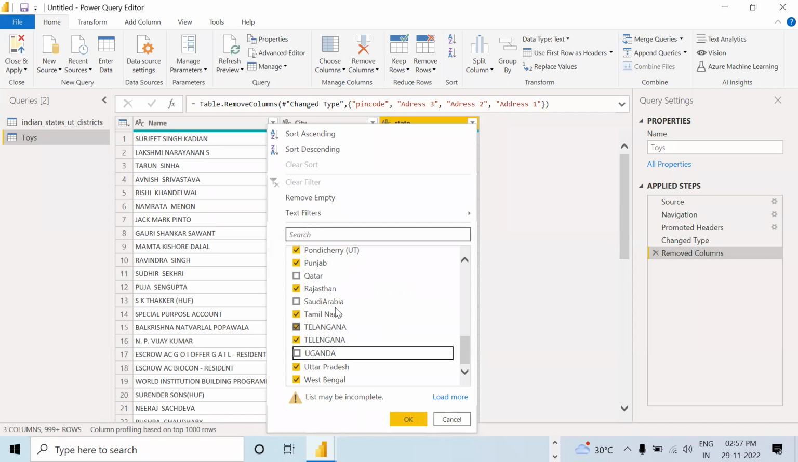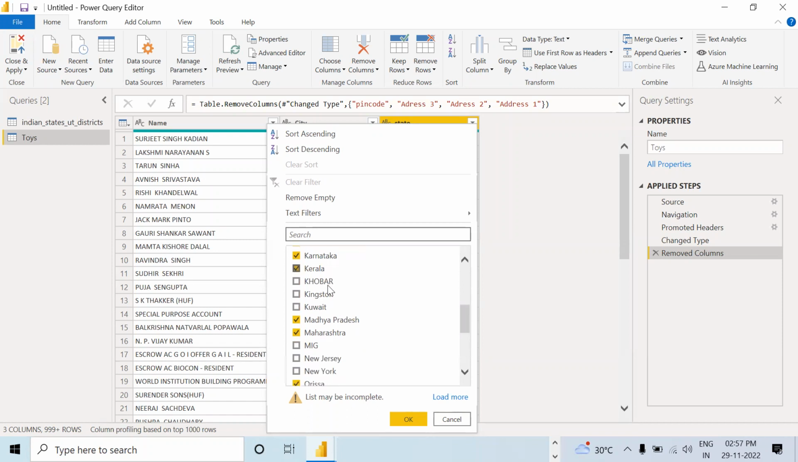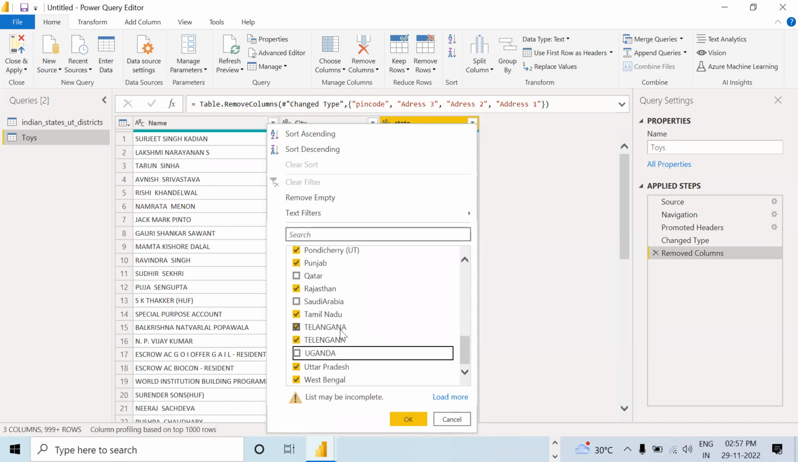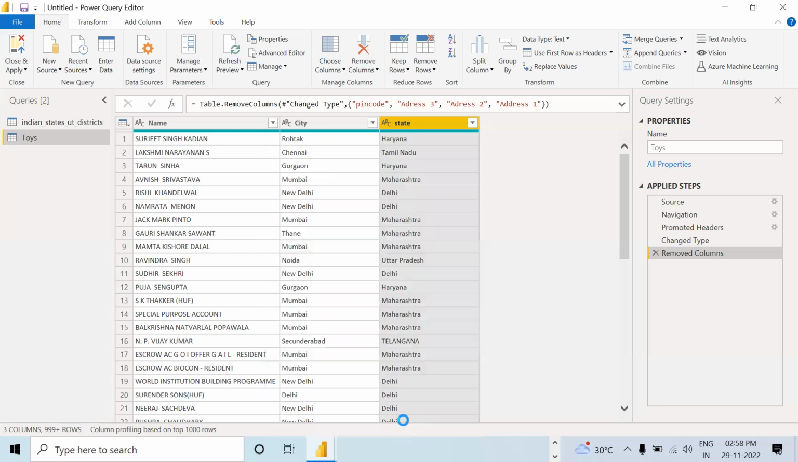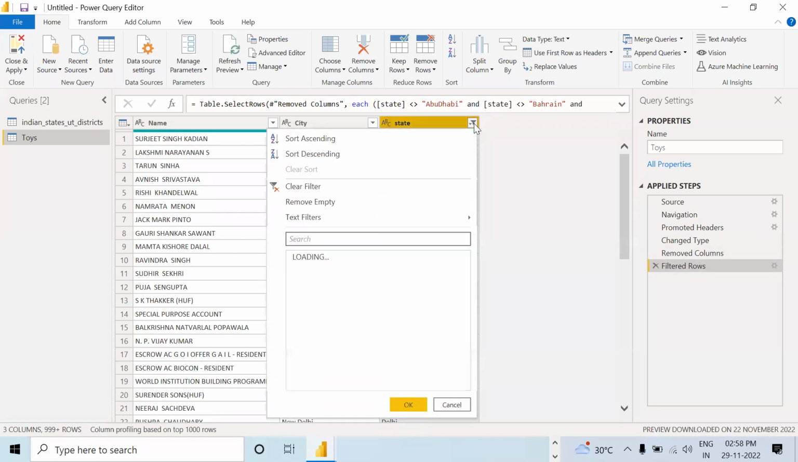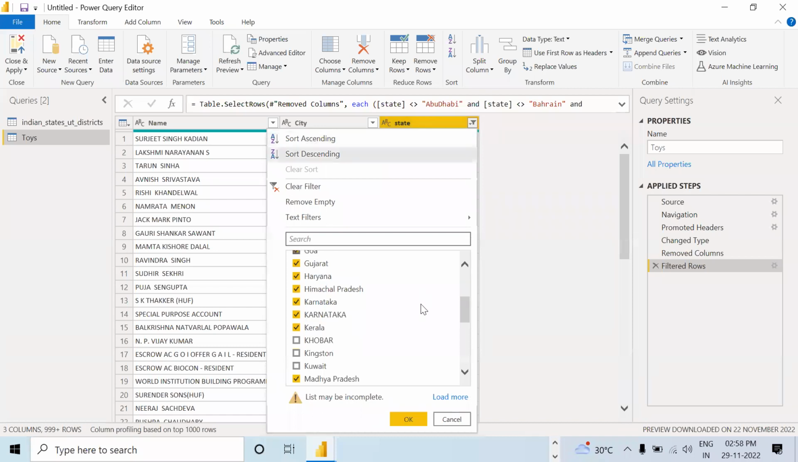I have removed them. But here you can see Karnataka is appearing 2 times. Karnataka, Karnataka. Similarly, Telangana is appearing 2 times. Not only 2 times, they can appear 3, 4 times also. When you click on load more, you can see many things. Right now, when I click on OK and click on this slicer once again, I can see it like this.